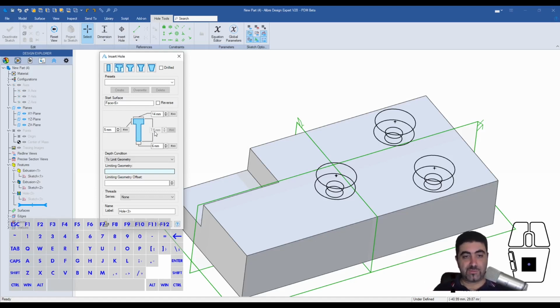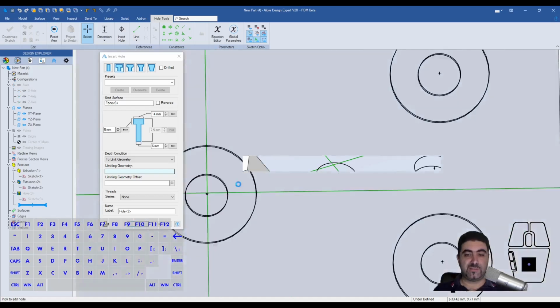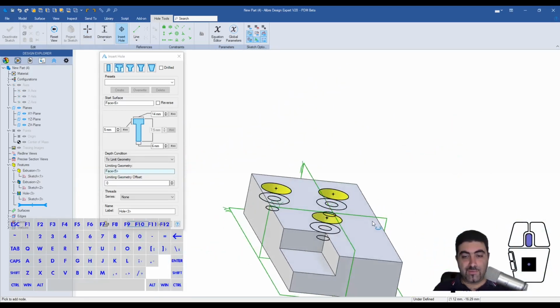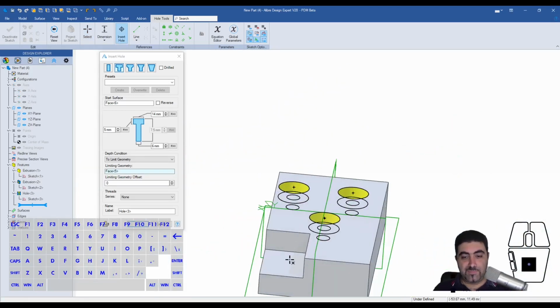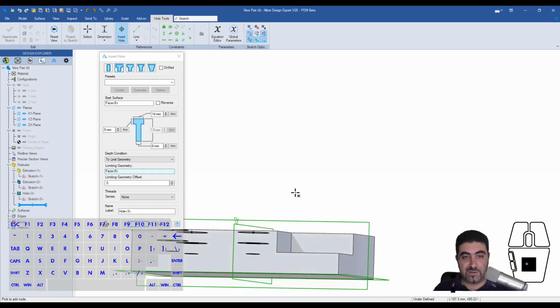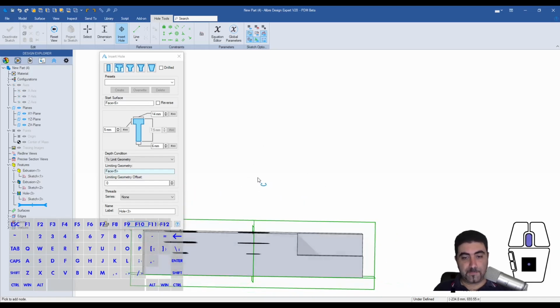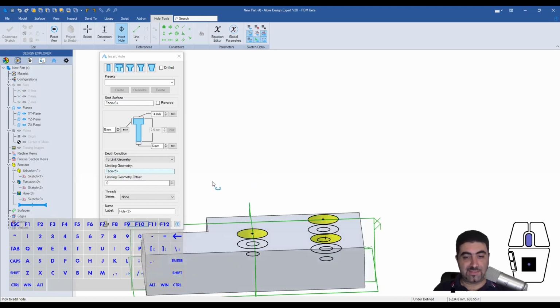And you see now that the total depth is grayed out because it's not driving the hole anymore. It's waiting for me to give it a limit geometry. So let's give it a limit geometry of this step. So right now I gave it the depth of this face. So you can clearly see that my holes end at exactly that depth.